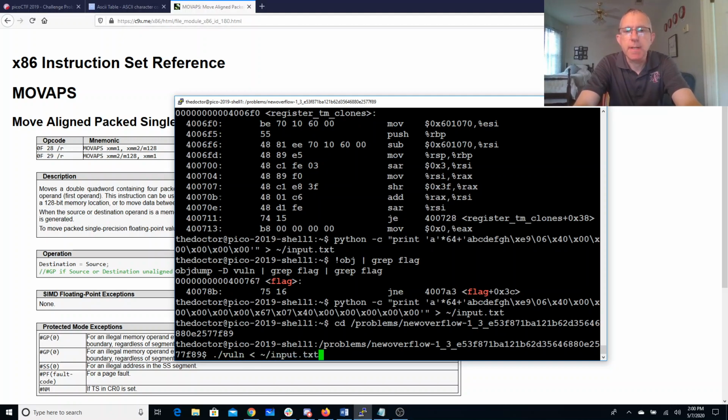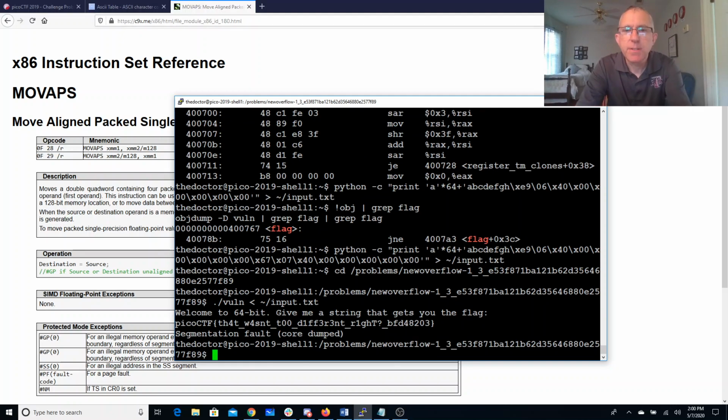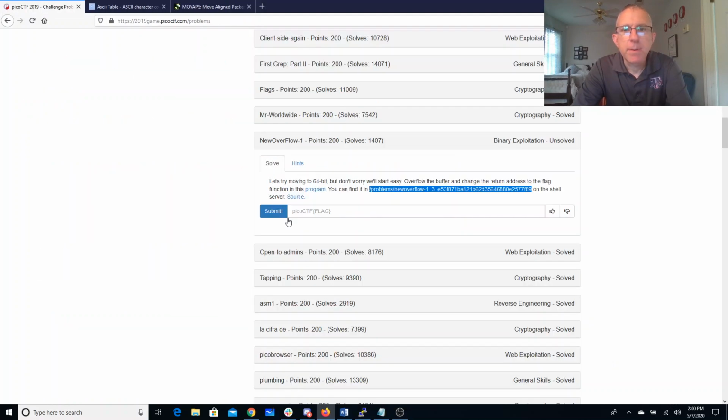Input.txt. That wasn't too different, right? Well, it was more different than I thought, because that movaps was a little surprising. But what I did there was I just jumped to a return, which took me right back and then went and did the next thing. So that got me back on the 16-byte boundary, so the movaps would work. And now I have my flag. So we'll go ahead and copy that and put it over here and grab some points.